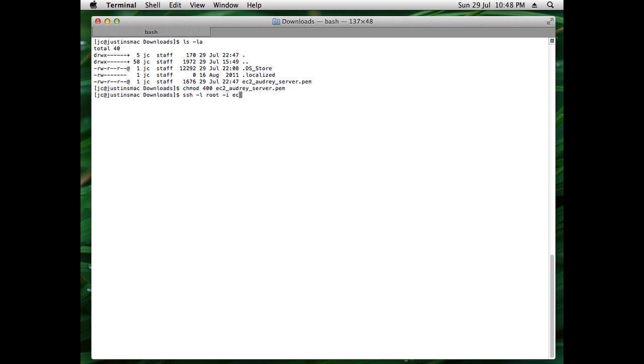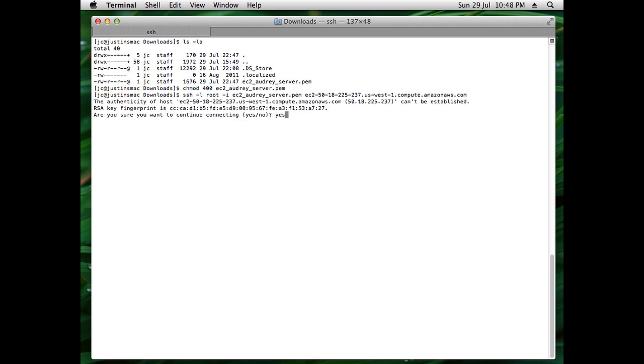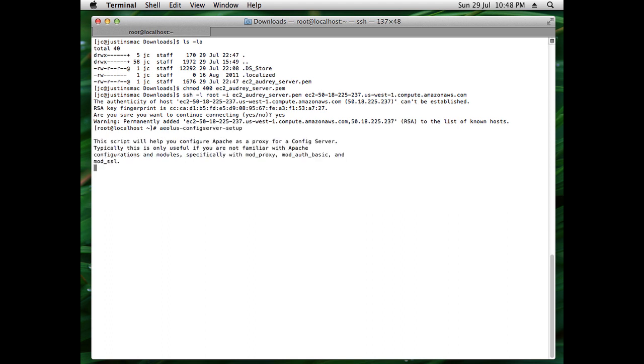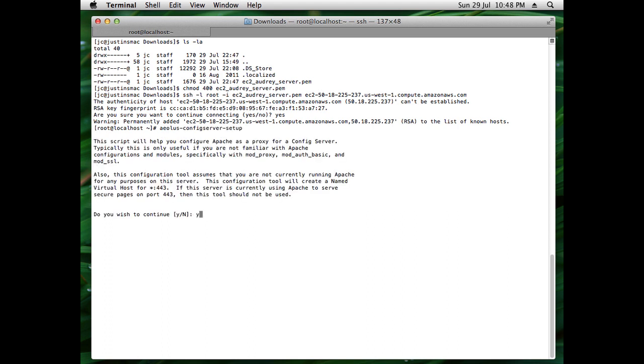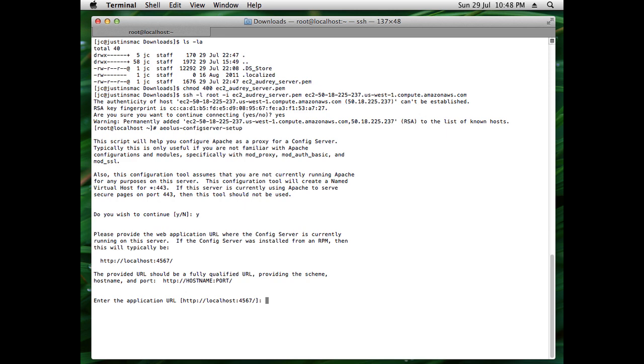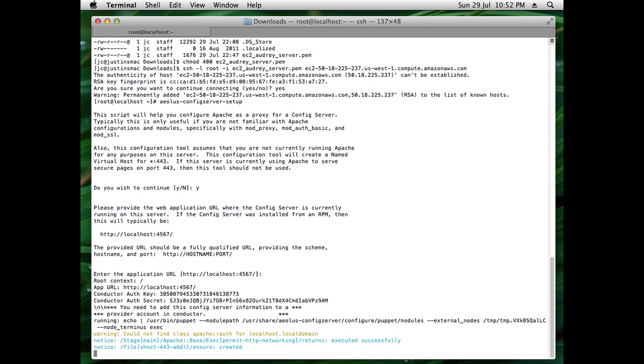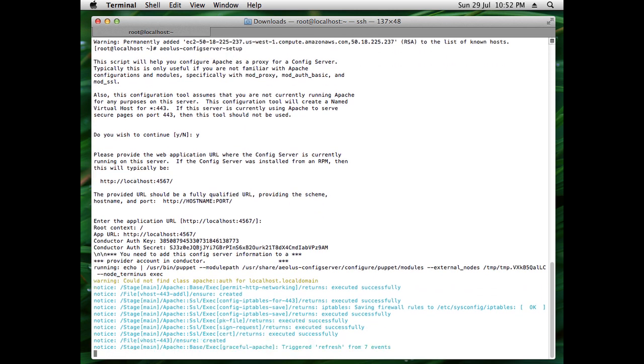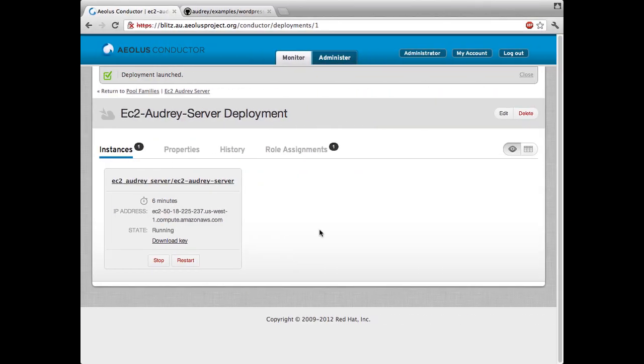You can see that SSH just does general confirmation stuff as per normal. When that's gone through and we're logged in remotely, we run the Aeolus config server setup script. We just give it default values. It'll take probably 2 or 3 minutes to run through, which again I've compressed time-wise in this screencast.